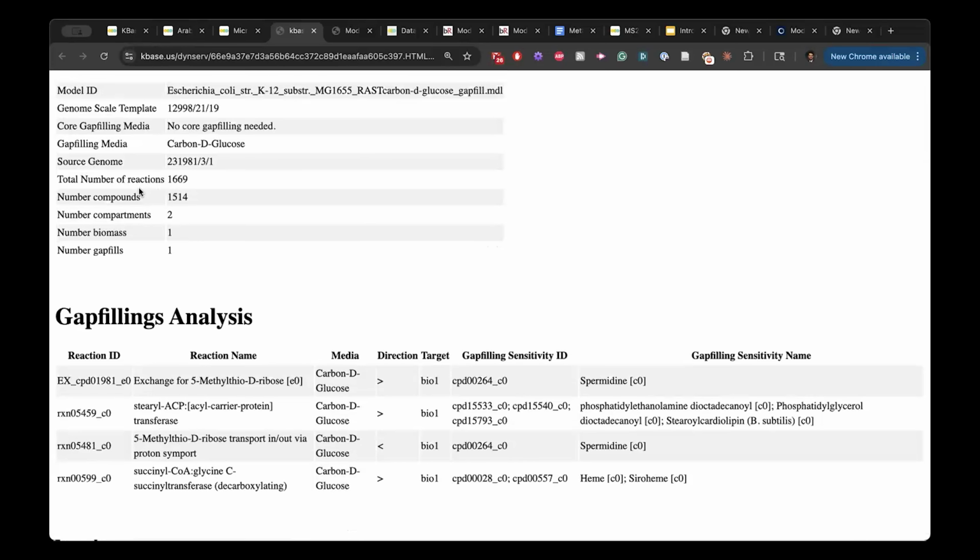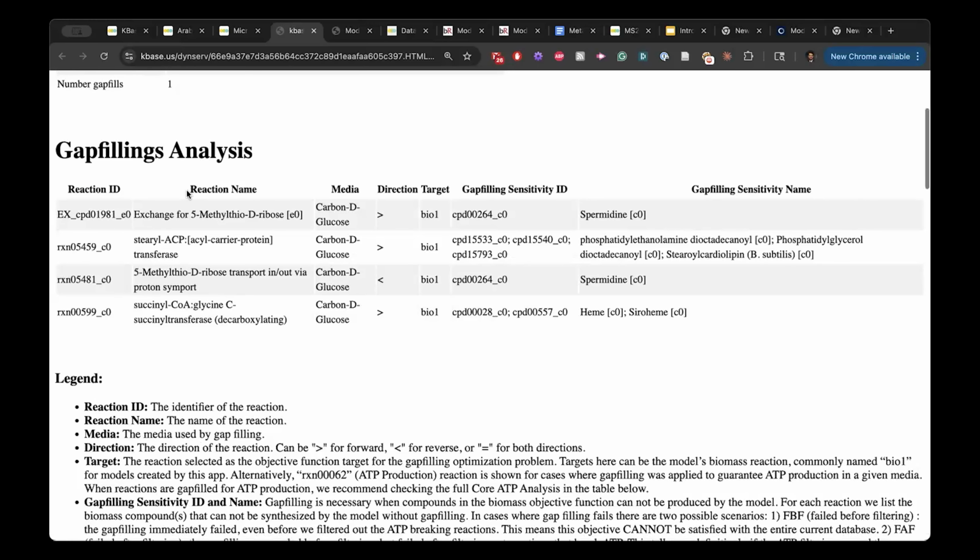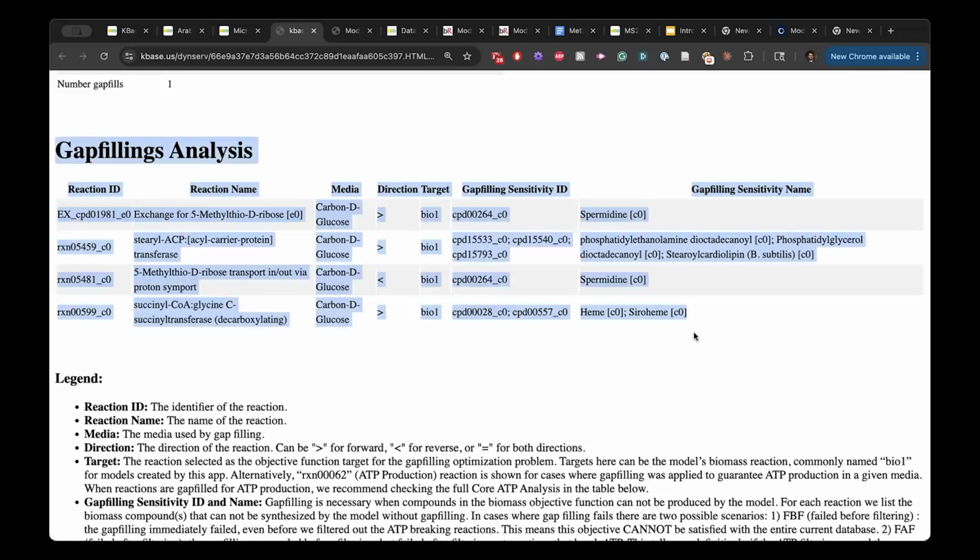So you get some statistics about the number of reactions in your model, compartments and gap fills, and then you get this gap filling analysis. This is something that is important for you to understand. In this case, we had 4 reactions that were added by gap filling. Meaning, if these reactions were not added, the model would not grow on glucose minimal media.